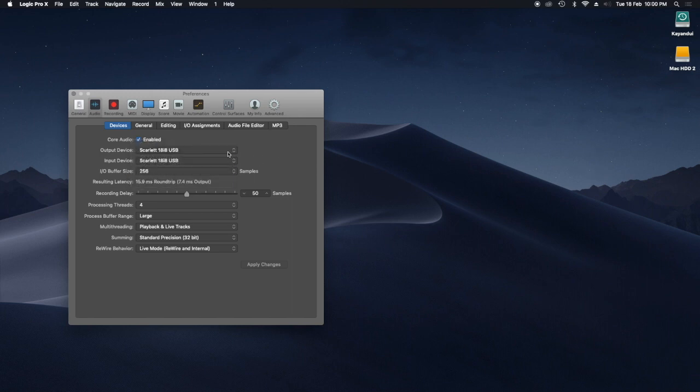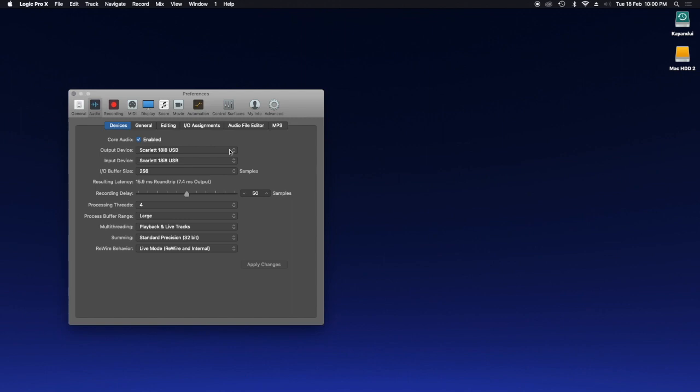But if you are using it for professional recording, I would recommend using an external sound card such as a Scarlett 2i2. In this case, I have a Scarlett 18i8 connected to my Mac. So if you see, you can select that as an output and the input device. This is the buffer size. It decides how much latency you're going to hear while recording. So I usually set it to 256 to get a manageable latency.